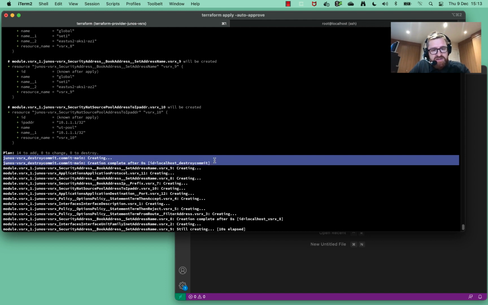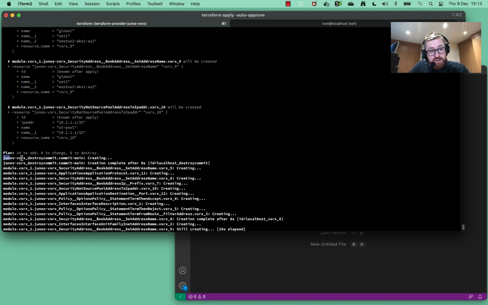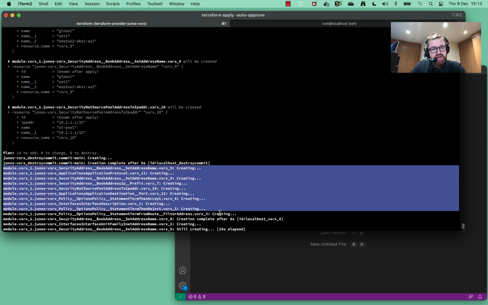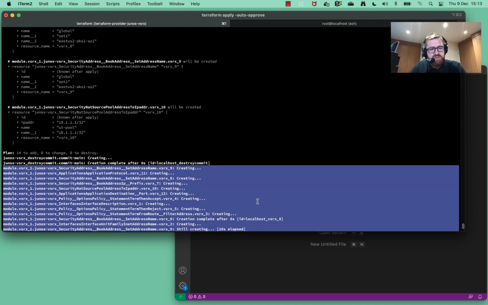Now, nothing happens on the remote instance of Junos here. It only sets local state for the destroy commit. Each of the resources in the modules now, so this is module VSRX1, these will be created. This can take some time. It can take a few minutes just to get each resource created.